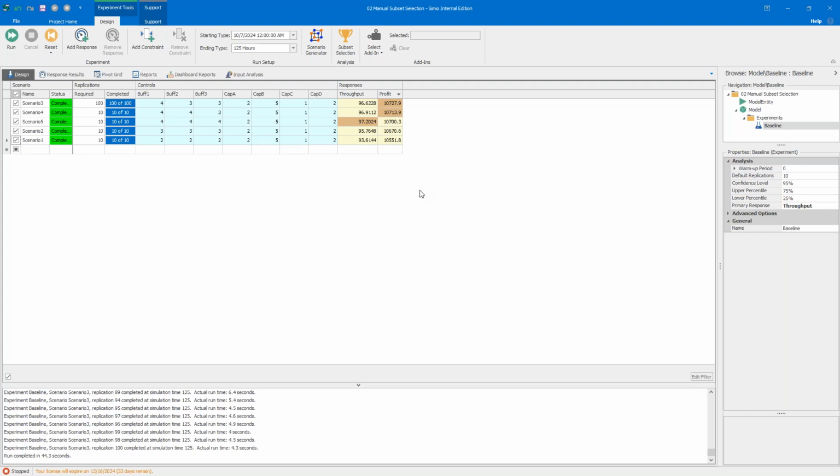Now, to the question of whether it finds the true optimal, it doesn't. It finds a good solution. It might in fact find the optimal, but it doesn't find the guaranteed optimal.